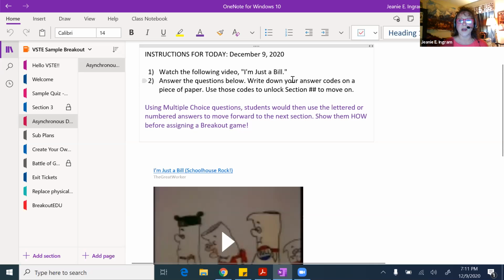I also like to remind students to write down their answer codes on a piece of paper, so that if it takes more than a certain amount of time to continue working through the breakout game, the pages do lock after 5 minutes, and if they have their answers written down, they'll be able to go back and unlock sections and move forward. Or if it takes them more than one sitting to work through a game, they'll have those codes written down. So this would be an asynchronous day.